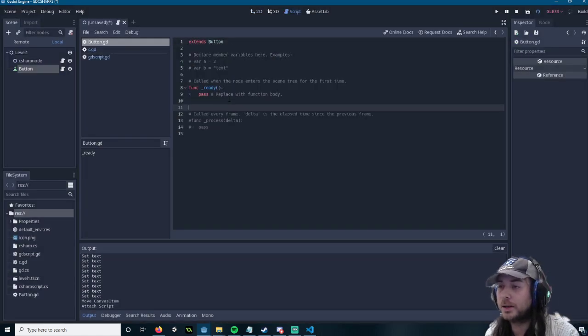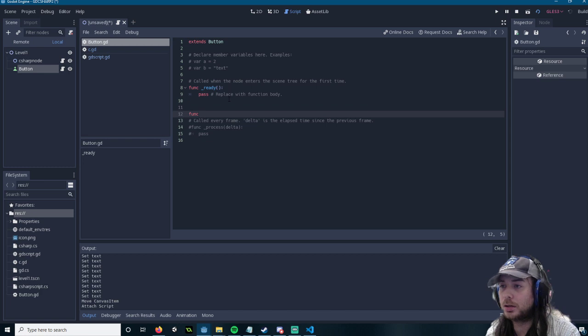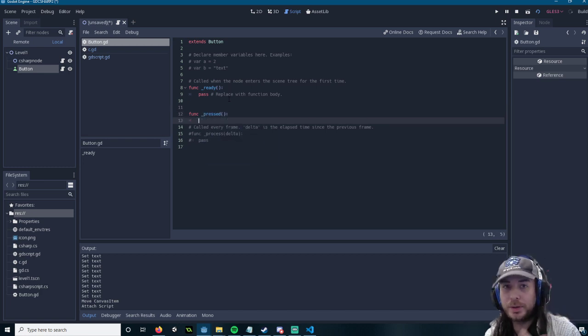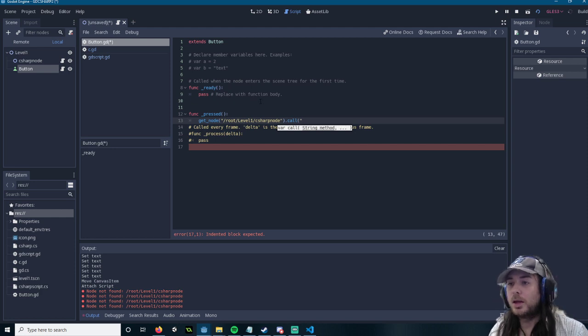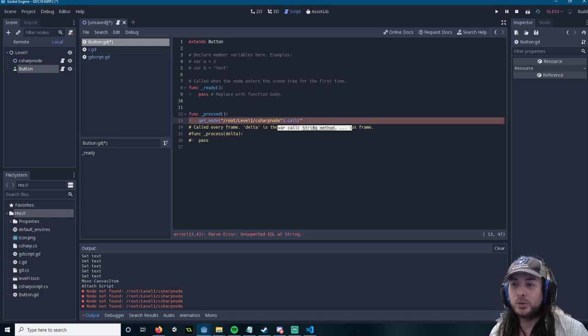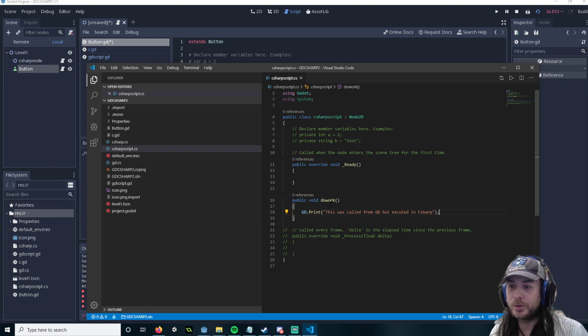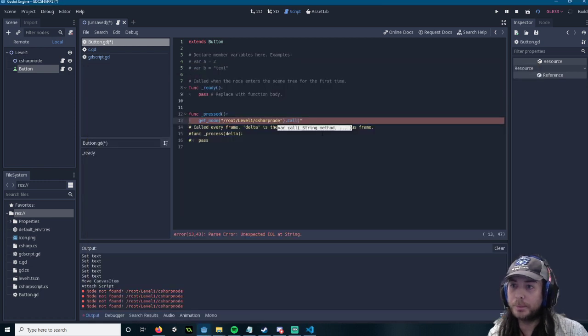And let's say func pressed, because it's part of the button, so every time we press the button this will be executed. It's get_node, and we get the root, so it's level 1 and it's C# node. And it's call, and now when you want to call a method you call the method by its name. So here it's DoWork.